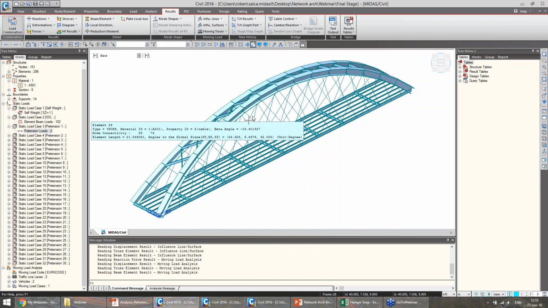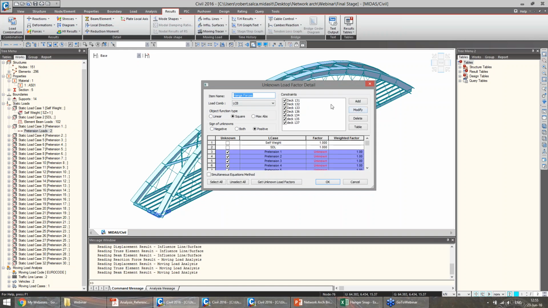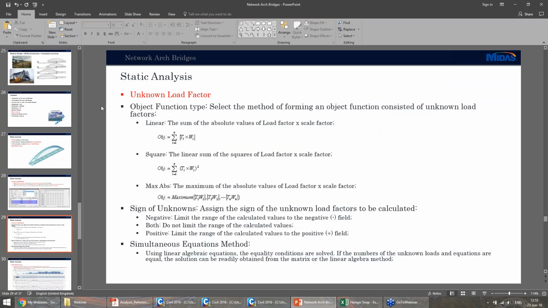After running the analysis with the self-weight and the pretension, we can go into results, cable control, and unknown load factor. Here we can create a function, an unknown load factor function, and then we have several options available. Object function type. This is related to how the results should be checked. So the software has 3 types: linear, square, or absolute max.